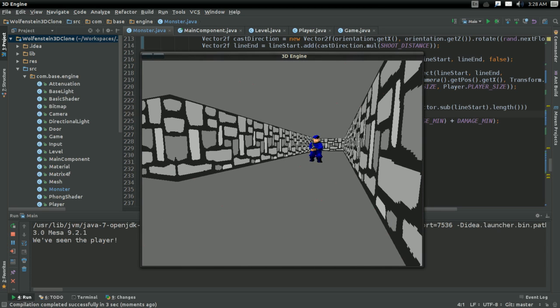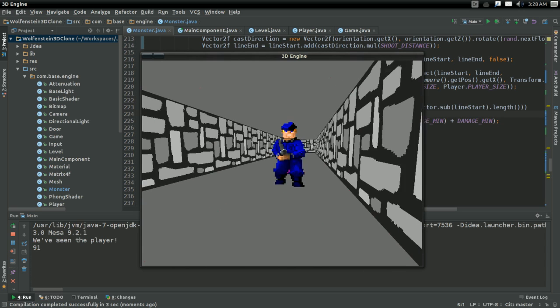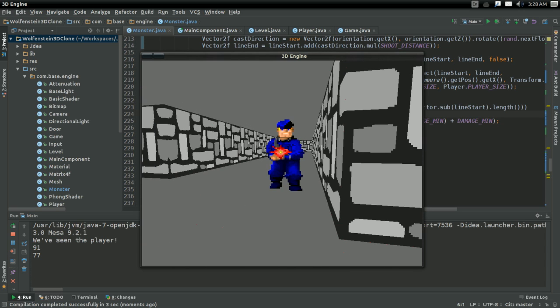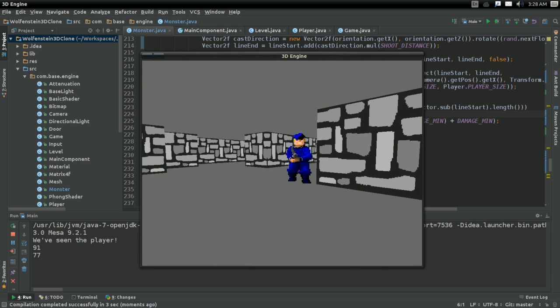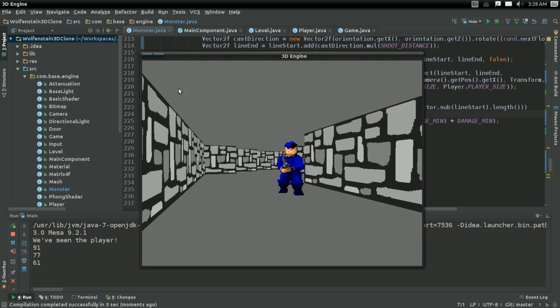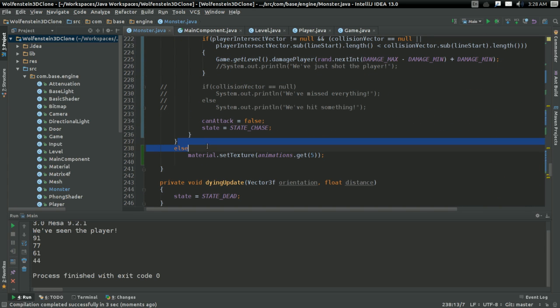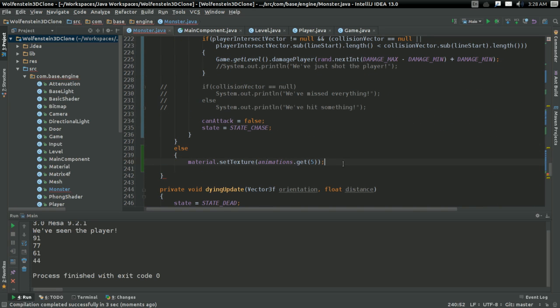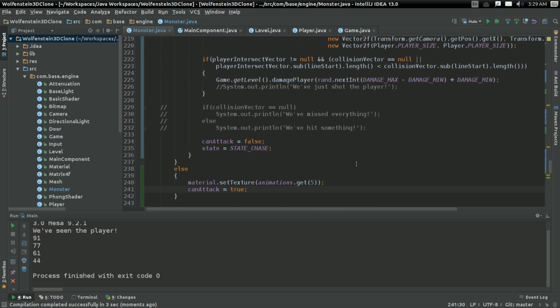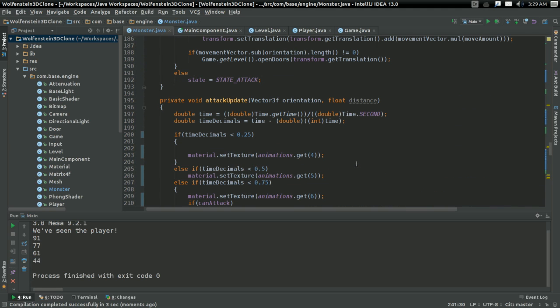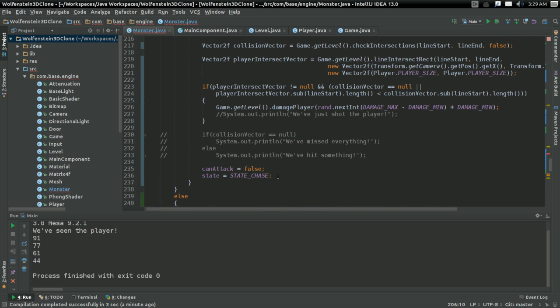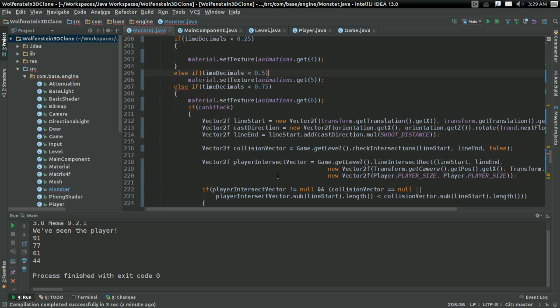So now he's moving, and hey! He's moving, and he's shooting at us. He's not always firing. There. He's sometimes firing at us. I actually think this is a little bit weird, so I'm going to move this can attack to this else clause right here. In fact, you know what? Nah. Yeah, I'm going to see how this works.